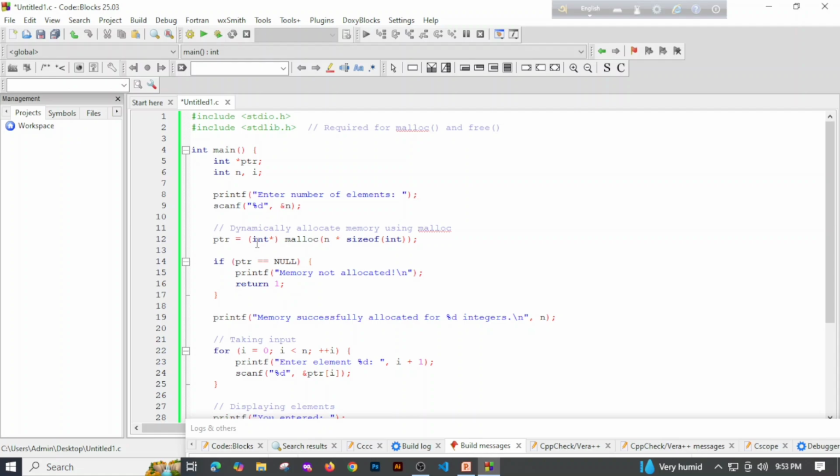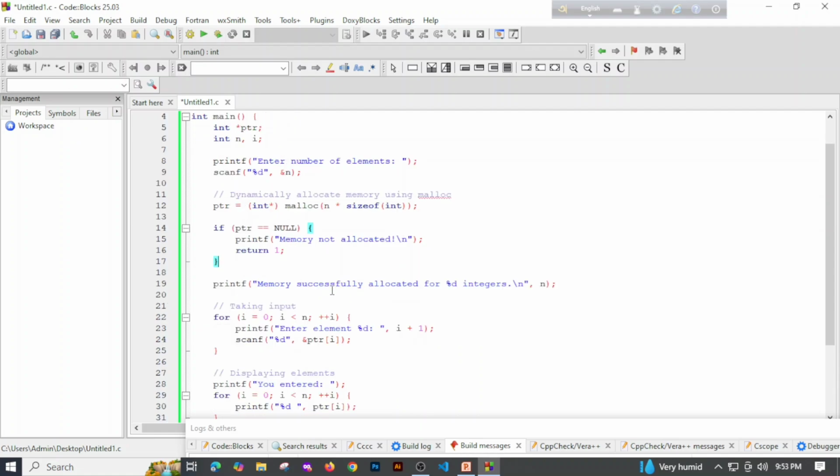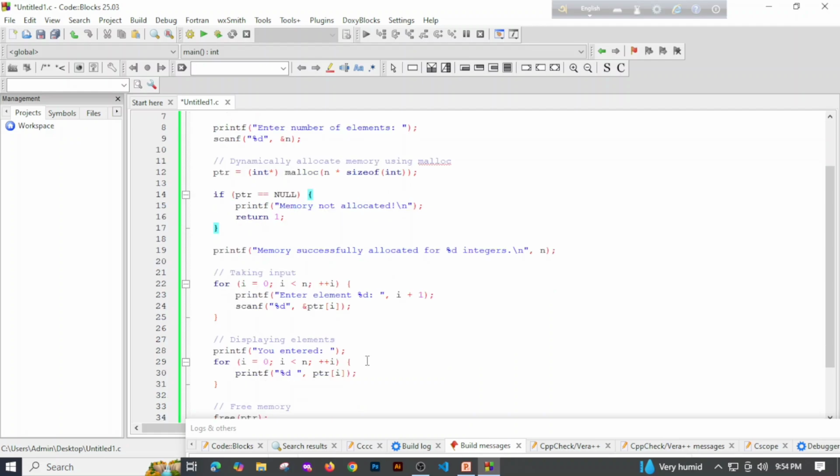Here the int star converts the generic void pointer to an integer pointer, and here return 1 means, we know that if there is a 0, that means there will be no error, and if there is a non-zero, that means there might be or there can be an error. Then we are taking our inputs, and then we can see that here displaying elements, the elements we will take in the output will be displayed from this.